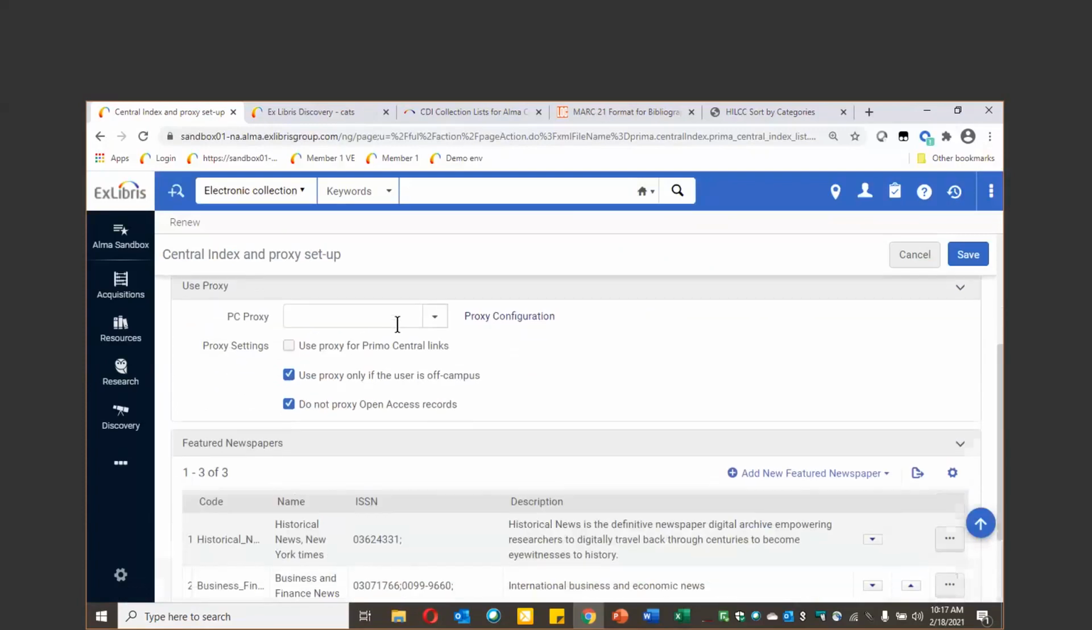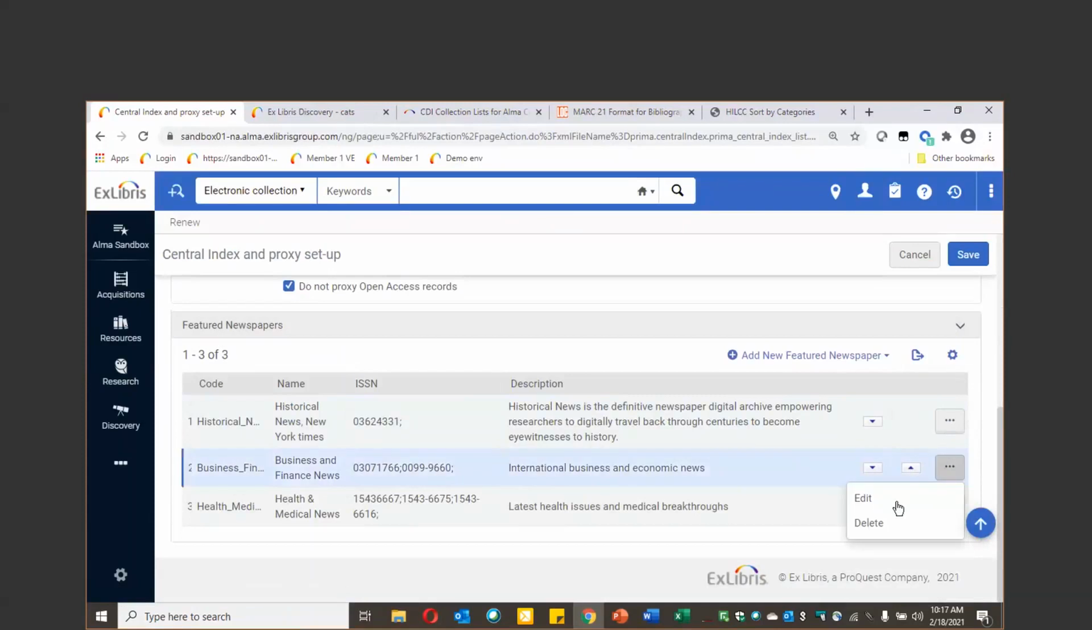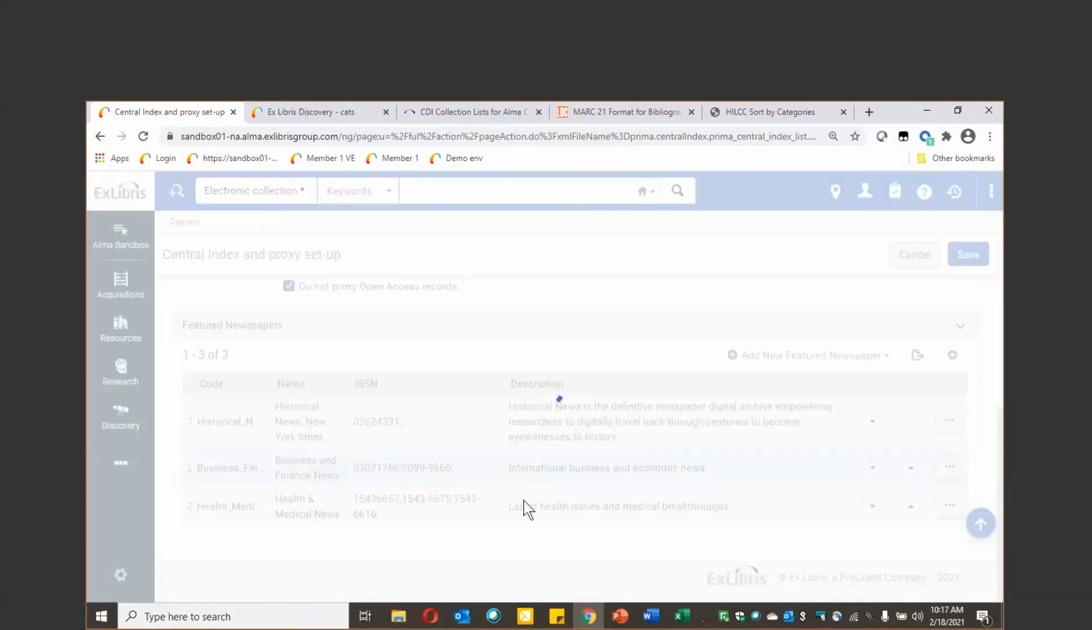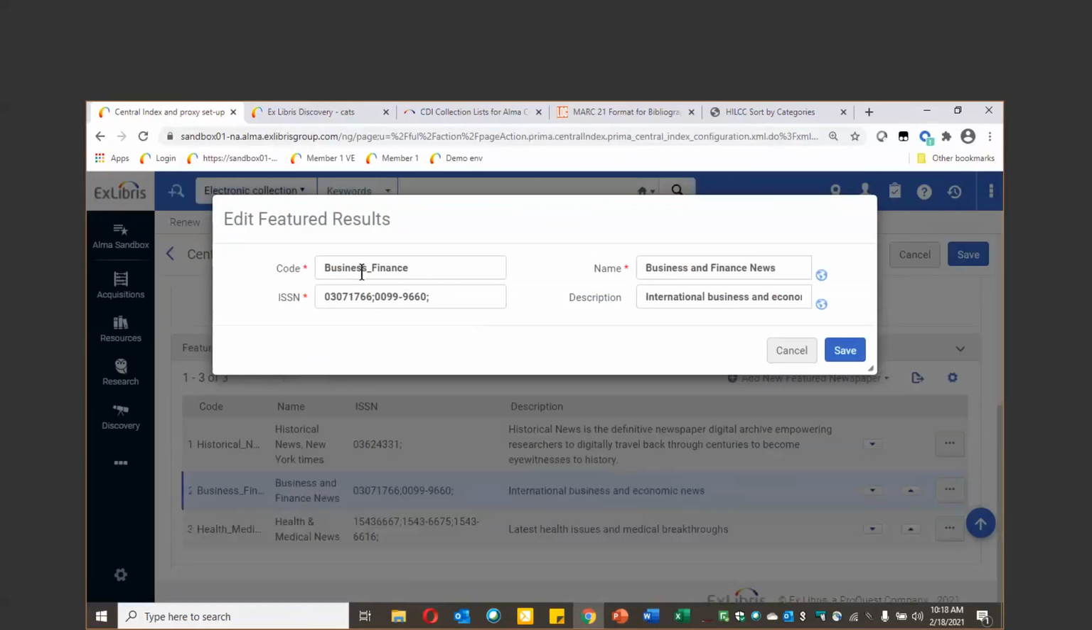And then down here, the final piece for this is the featured newspapers. If you wanted to configure this, let me just look at this one here. So again, you can have as many, I think, as you want. I don't think there's a limit. And basically, you'll give it a code of your choosing, and then the name, and this name displays to your user in bold in the tile, and then the description if you want to put a description there. And then you put the ISSNs here.